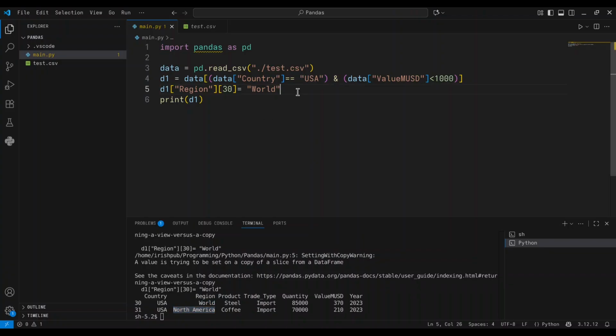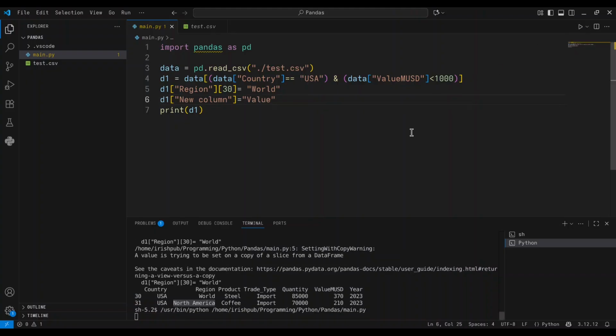And now another thing, what if you want to add a new column to it? So I'm going to say D1, column is going to be new column, and is going to contain value, like value, something like this. I'm going to run it.